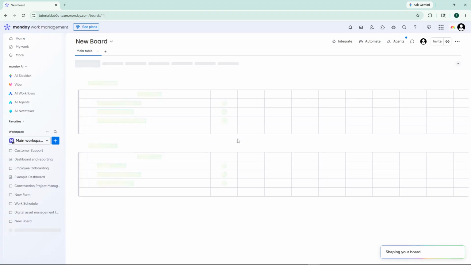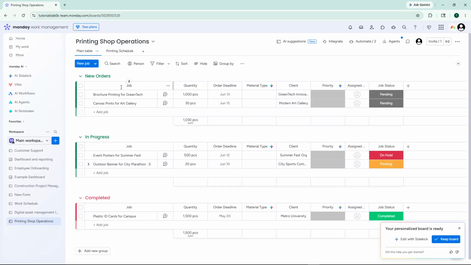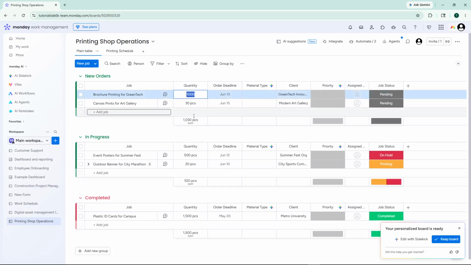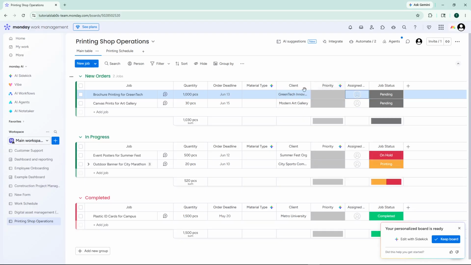Once the board is ready, you can now customize the items to match your actual print shop workflow. You'll see sections for pending jobs, in progress, and completed, along with columns for statuses, quantity, client, and priority. This is where you can adjust everything to fit the specific needs of your business. You can rename items, add or remove columns, and organize tasks in a way that makes sense for how you run your print shop. And that's it.